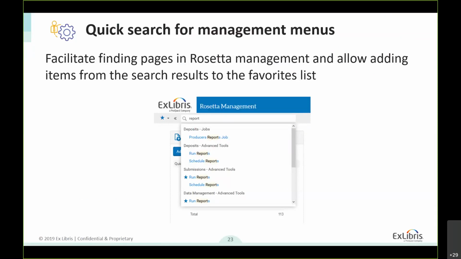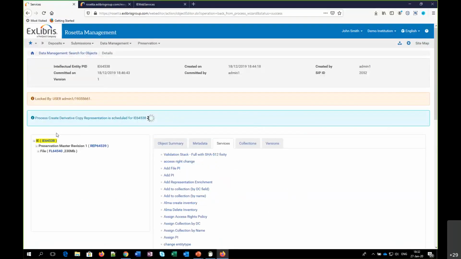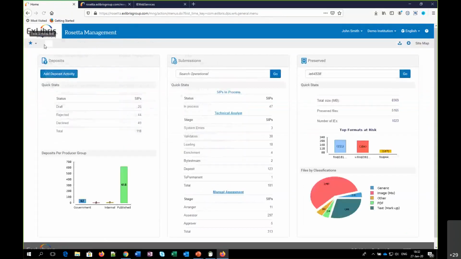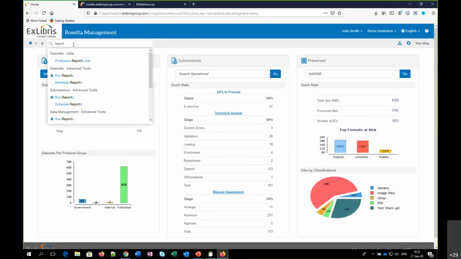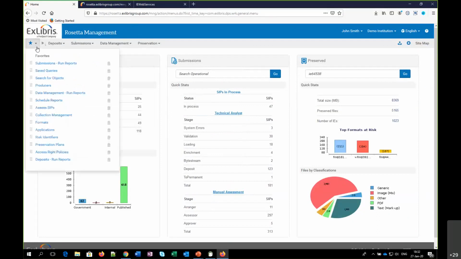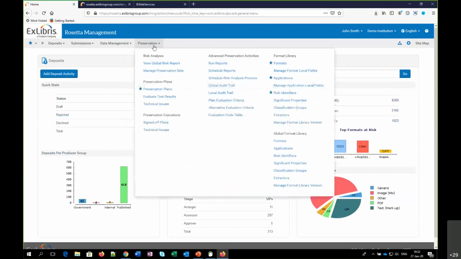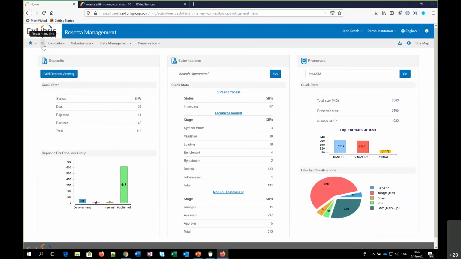You can't always remember where, for example, the access rights or other areas are. So this allows you to, as you can see over here on the top left, search, for example, reports, and you can see we have reports from different sections. So we have all of the reports under the different sections. You can also from here add the specific page to the favorites menu, which is then displayed over here on the left. Again, that should really make life a bit easier for the staff accessing the management module.